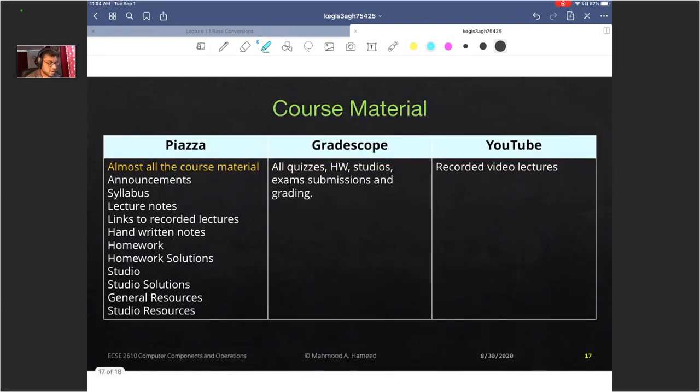Where is the course material distributed? As you can see, Piazza I'm going to use for almost all the course material. The announcements, syllabus, lecture notes, links, handwritten notes, almost everything goes on Piazza. Gradescope will have the short quizzes, submission of homeworks, submission of studios, and submission of the exams. YouTube will have the recorded videos. And if you are not able to access YouTube whatsoever and you are not able to attend the class during class time, let me know and I'll try to figure out a way for you to access the recorded videos.